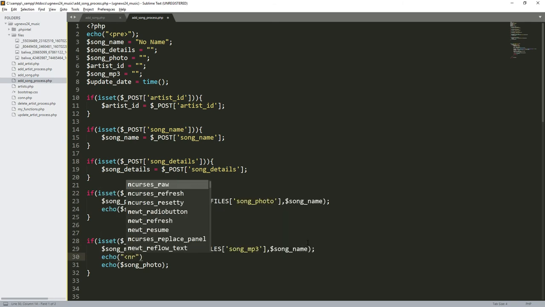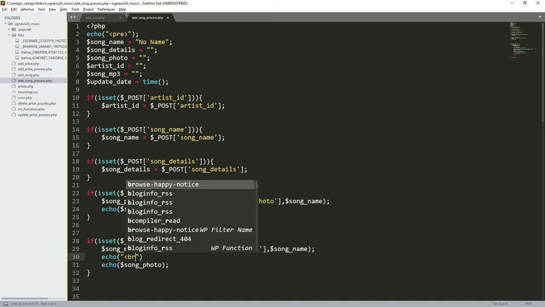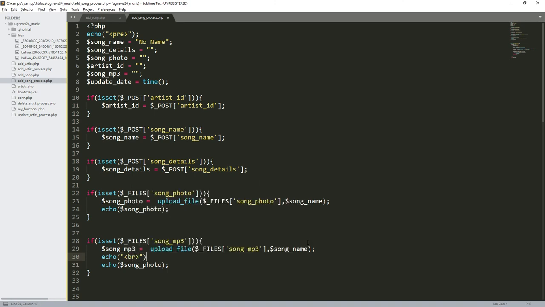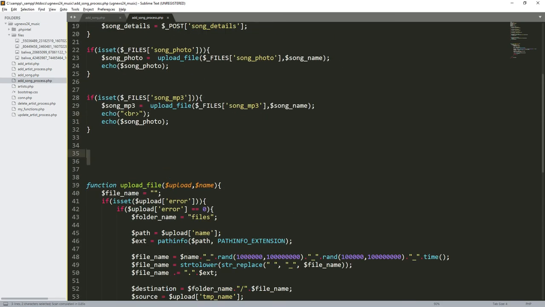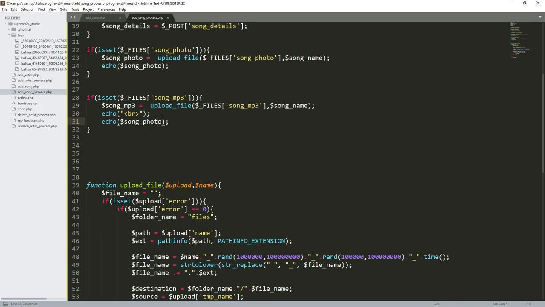You see the advantage of writing functions? You write your code one time and you reuse it again and again. So I write my code only one time, and I'm just reusing it again and again. So refresh. You see? This is the song name. I mean, this is the... sorry. What did I pass?